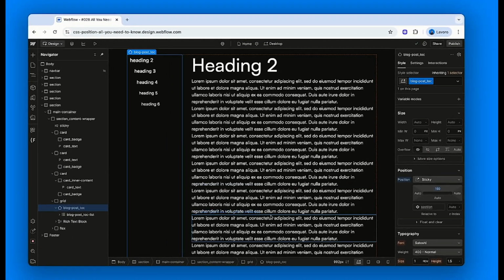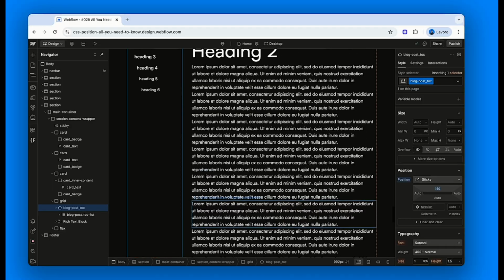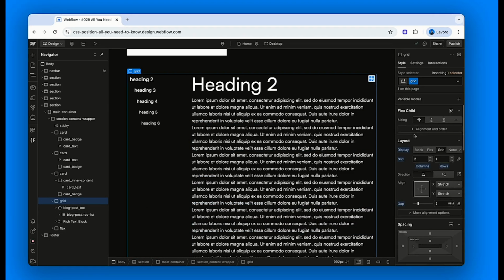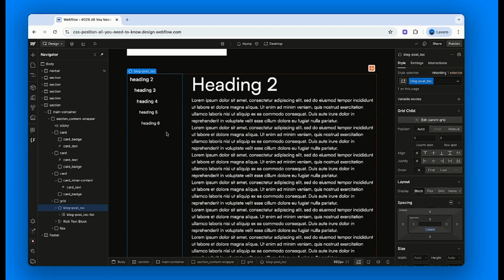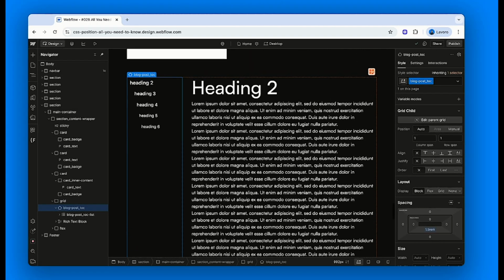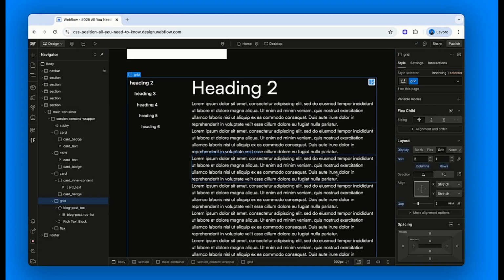But it doesn't work. Why? Because the grid wrapper has the default alignment of stretch on both axes. This causes the TOC to fill the entire vertical space of the grid, which means there's no room for it to move or stick. To fix this, we simply change the vertical alignment of the grid to top.